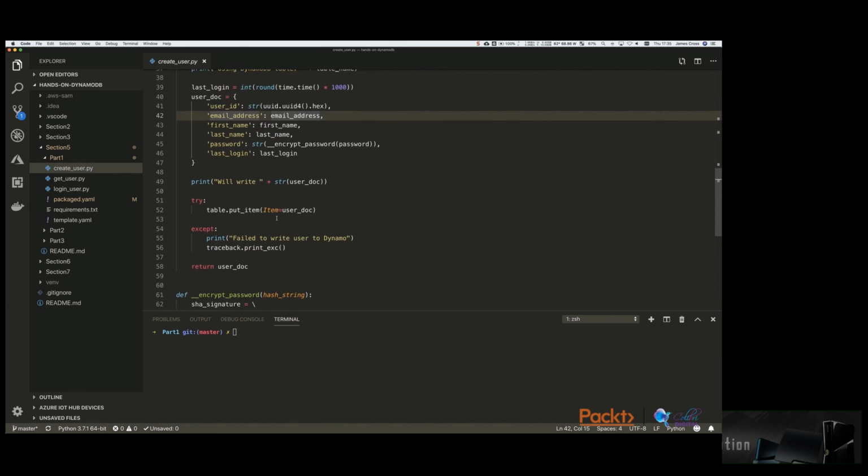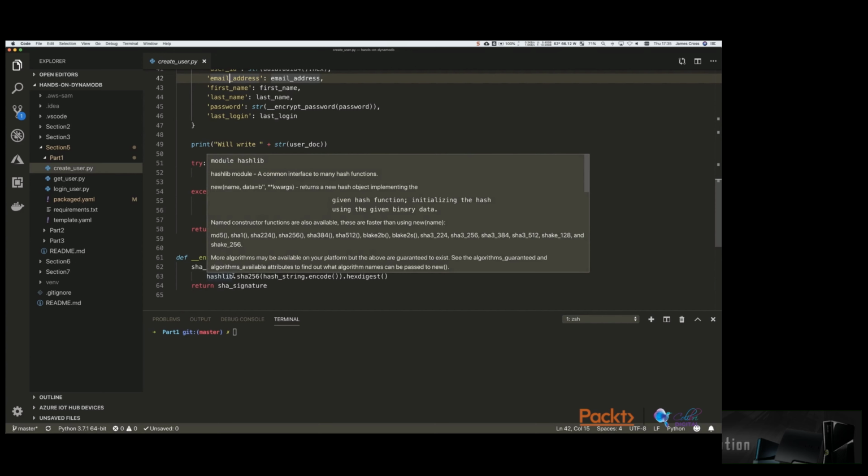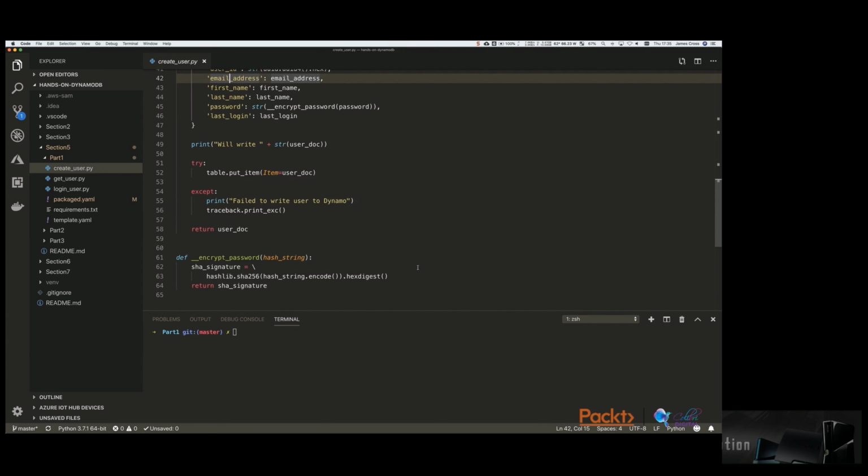We're calling this encrypt password function. This is a little bit interesting. So we're using a SHA-256 signature on the password. So that's going to run a SHA-256 one-way hash against the password. Semi-secure, you could say.